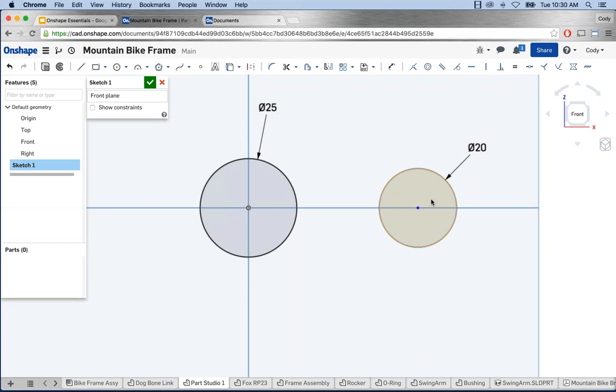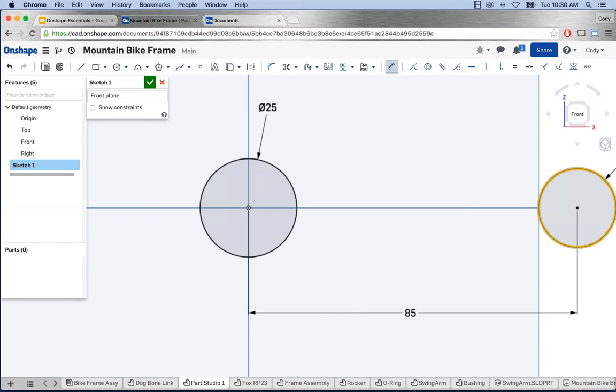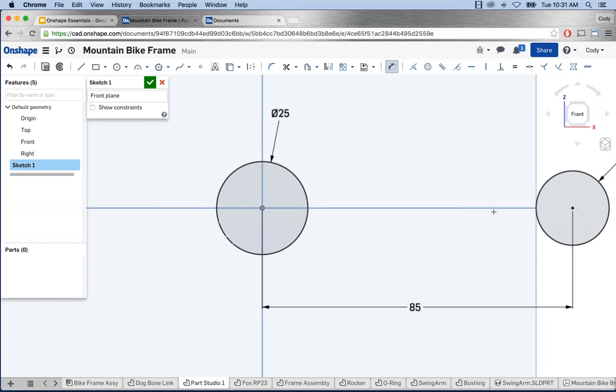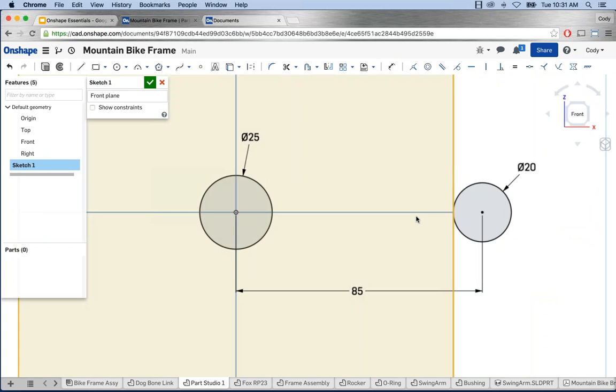So one more dimension. Left click dimension, I'll click the center point of this circle, the center point of this circle, then move my dimension down, left click again, and we'll punch in 85. So we have two fully defined circles. Now that we've gotten this far, I want to draw a line joining them. And I want to take that line and mirror it. So first, I want to draw a construction line to mirror everything about.